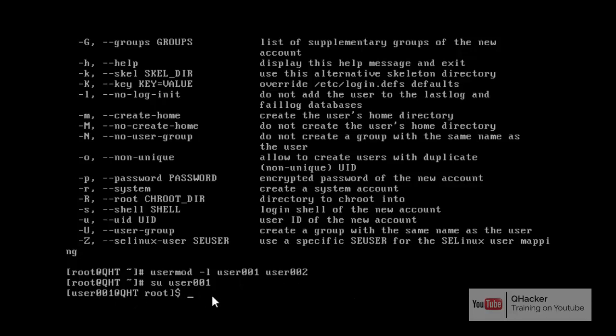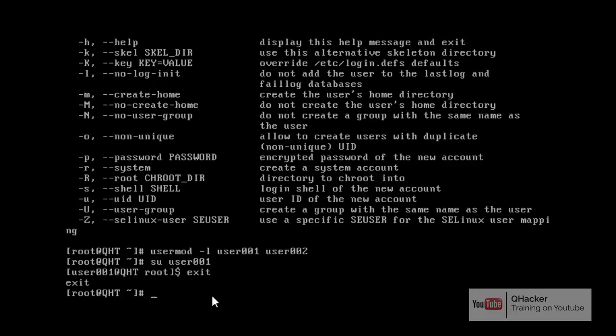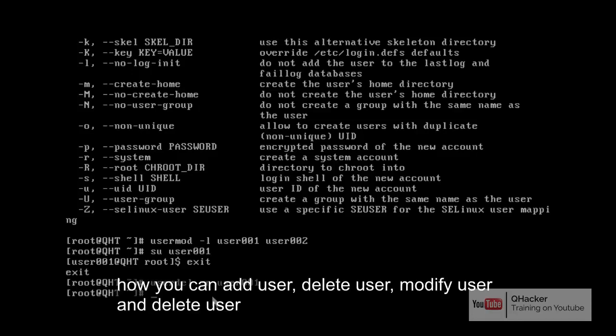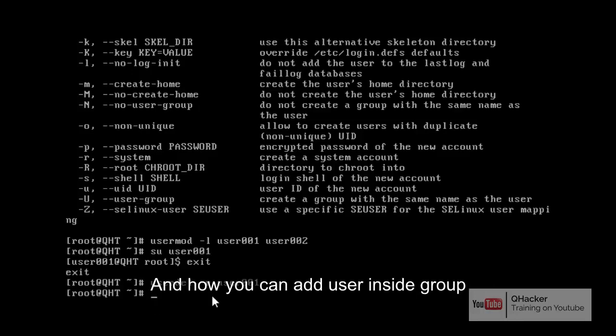Definitely, if you want to remove it, just use the userdel command. First I am going to use the userdel command and hyphen r, then user001. So this is all about how you can add a user, delete a user, modify or rename a user, and how you can add a user inside a group. Thanks for watching.